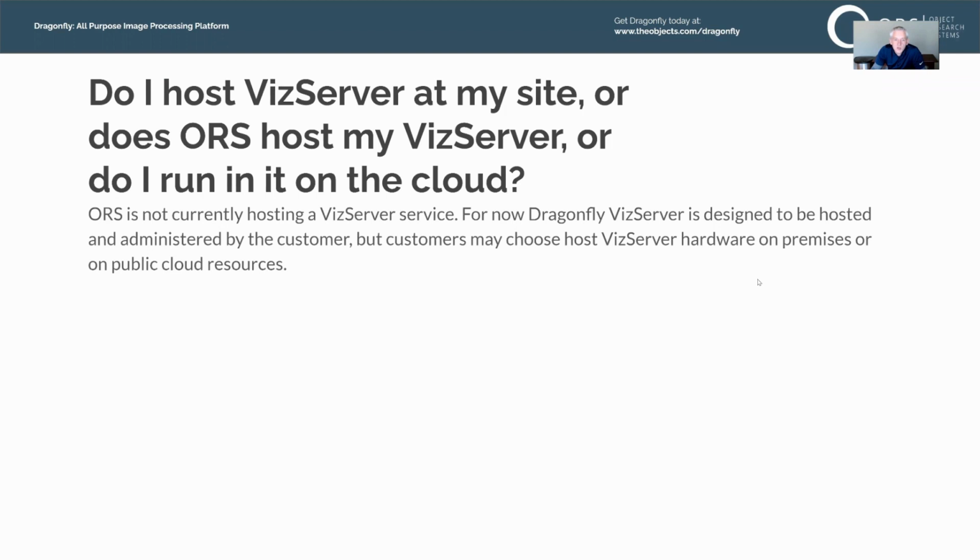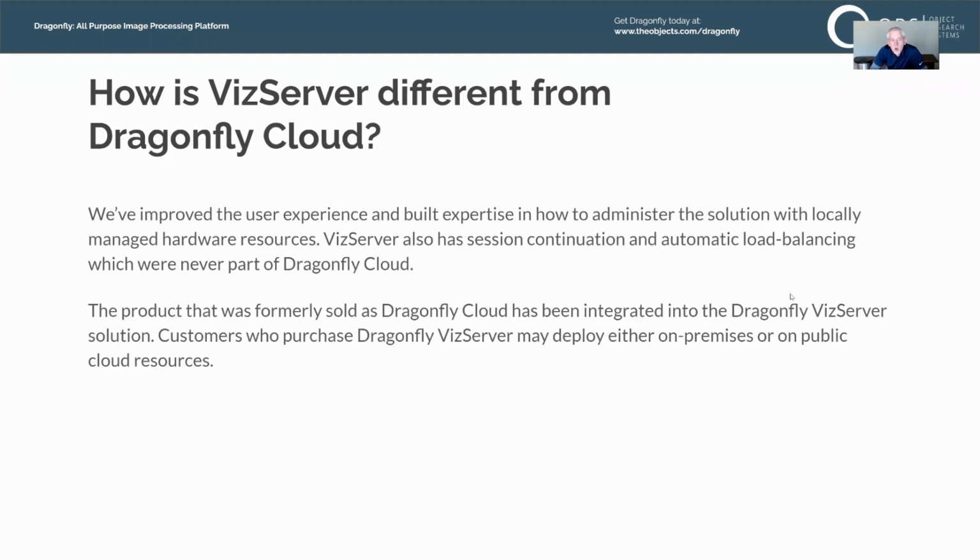So the most often configuration that we're seeing customers adopt is on premises. How is VizServer different from Dragonfly Cloud? Well, we did offer a Dragonfly Cloud product in the past, and we've learned a lot from it. We've improved the user experience. We've built expertise in how to administer the solution with locally managed resources.